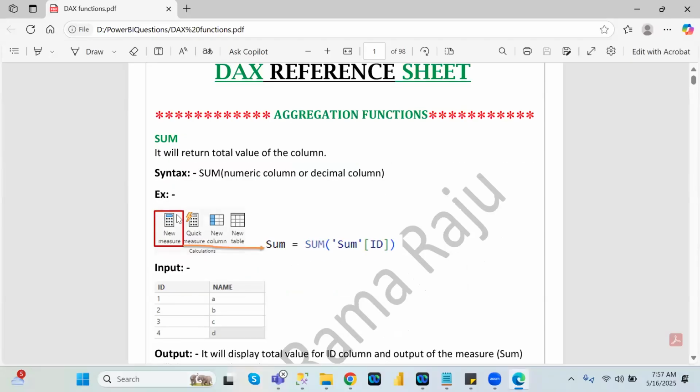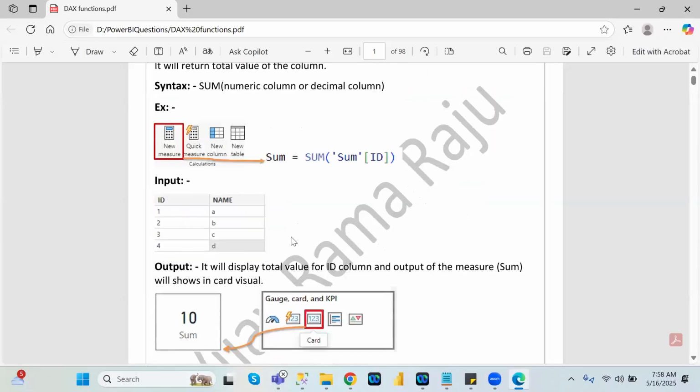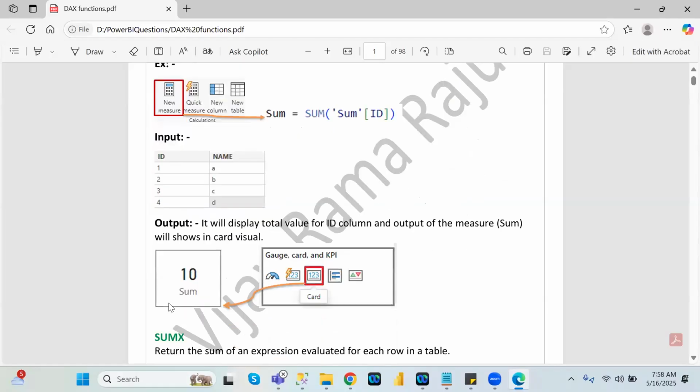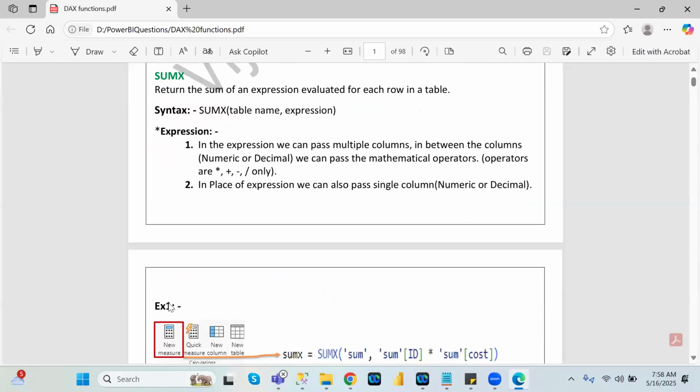And see here, in this particular sum in Power BI, in which option we can apply it, I clearly explained to you. See here, in new measure, this is how you need to write it. Suppose, for example, this is the input. And after applying the sum, what is the output? Where you need to put this particular one? In a card visual, we need to show this. Like that, not only this one, each and every document.